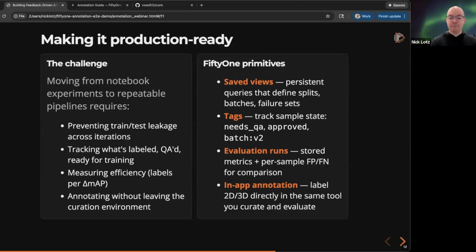Tracking what's labeled, QA'd, and ready for training can be done through tagging methods and saved, shareable view methods. Measuring efficiency can be useful, that is, the number of labels in our samples per change in mean average precision. This should be taken with a grain of salt, especially if you're using model-assisted approaches to labeling, because labeling becomes less of a tedious, expensive exercise when you start using foundation models increasingly, but it can still be useful, again, especially at the beginning.